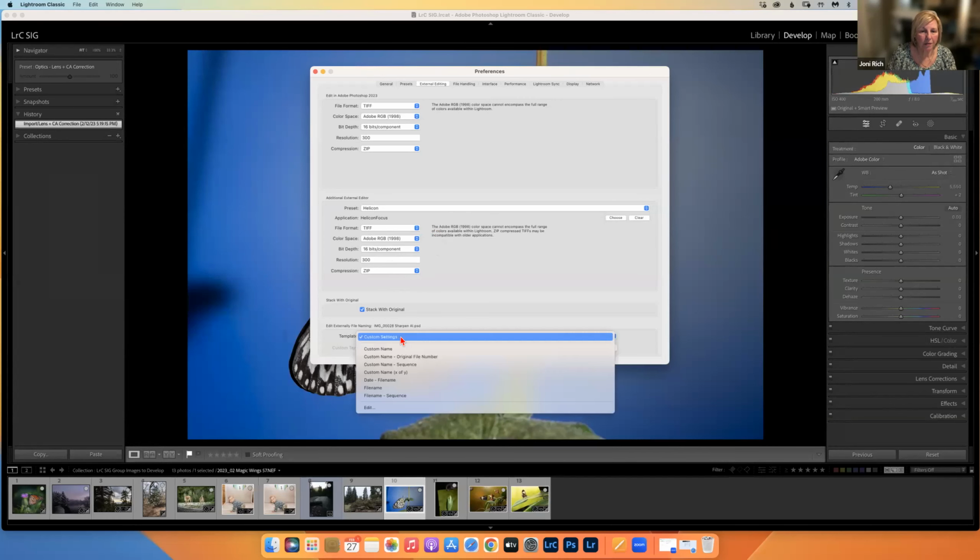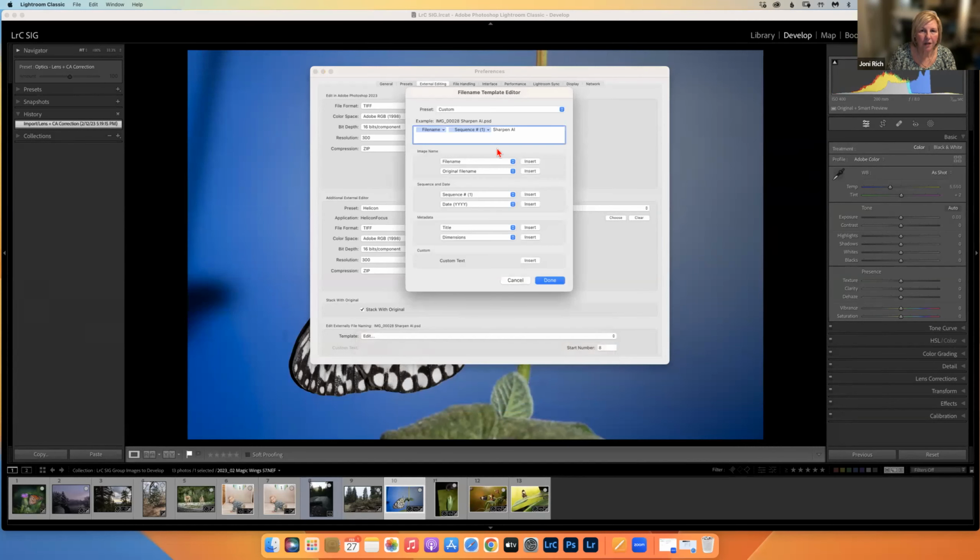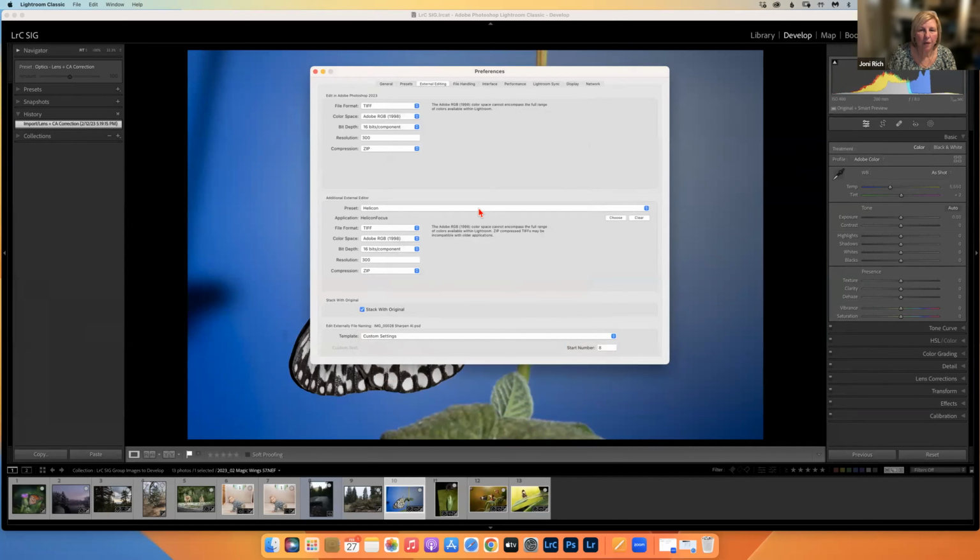Here we go. Here's my custom settings down here. So I did a custom preset for each one of these. I have the file name, the sequence number, and then whatever program. This one happens to be Sharpen AI, is the last one I did. And the way that you do that is, and I'll make one right now.